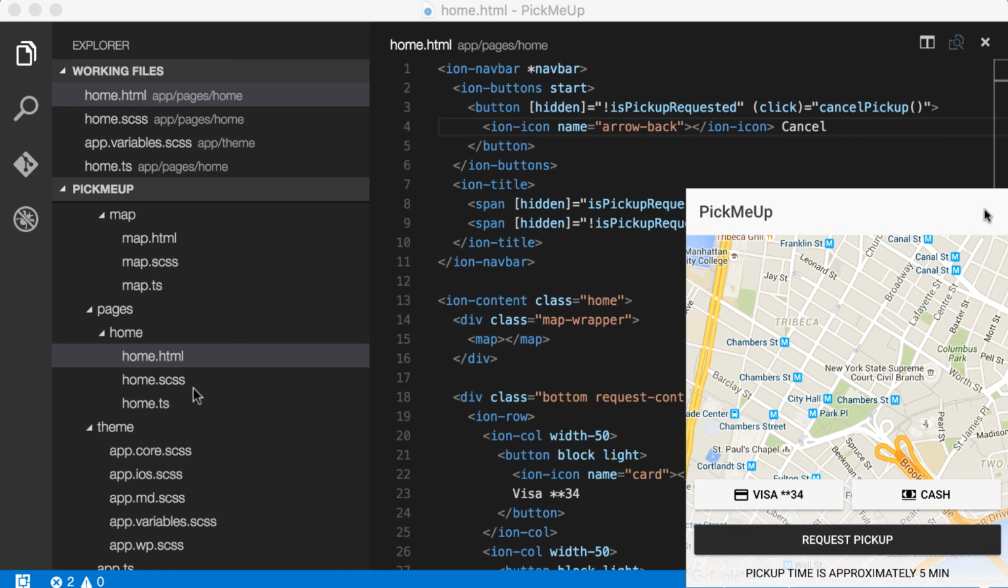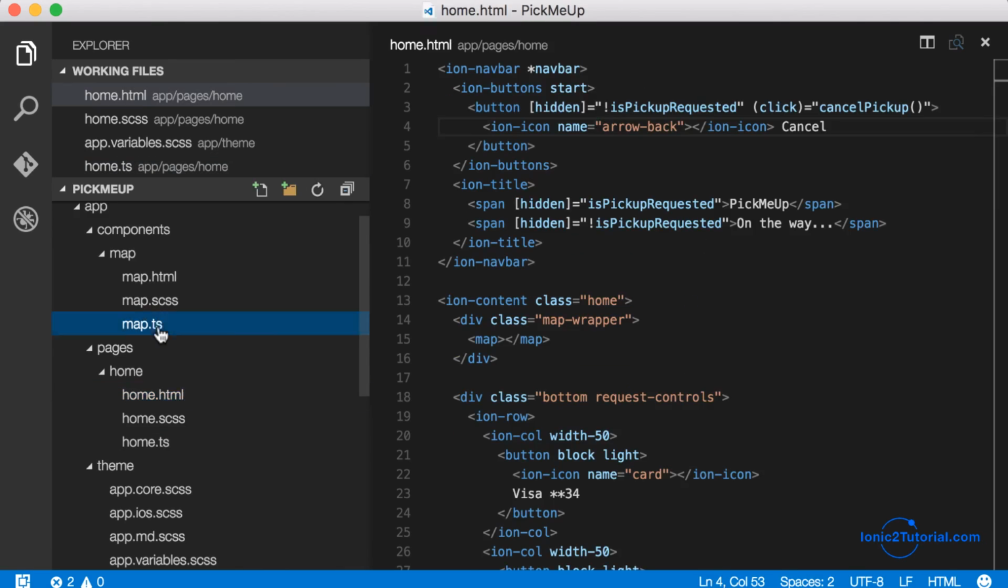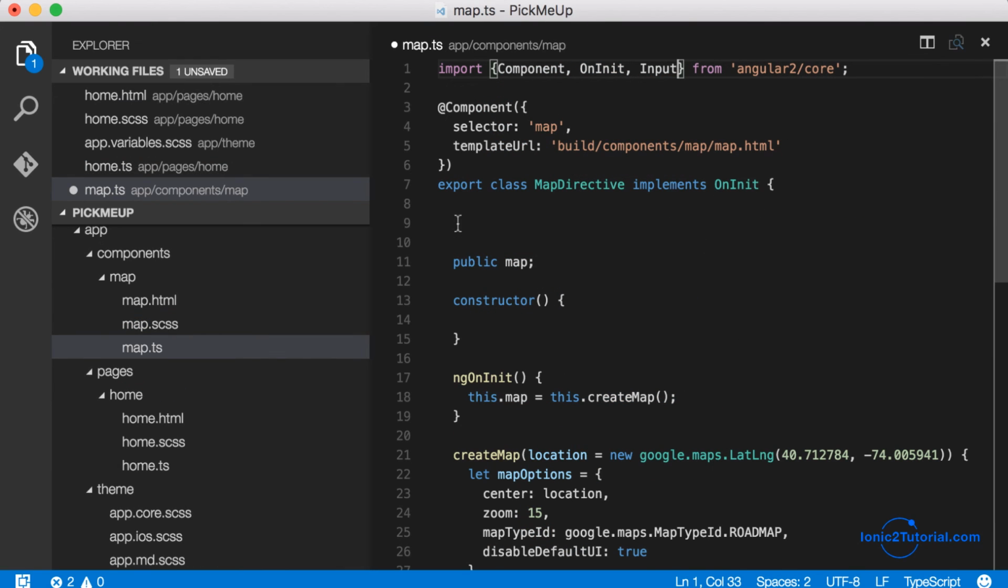And to finish up this lesson, I'm going to pass the isPickupRequested as an input to our map component, which we'll explore more in future lessons.